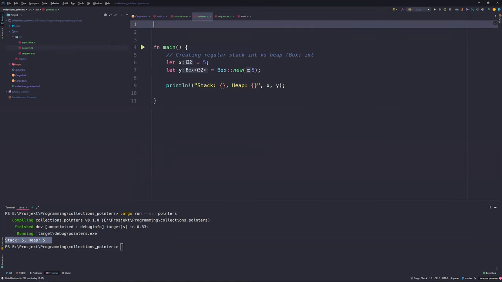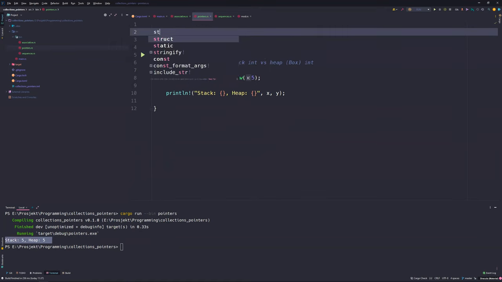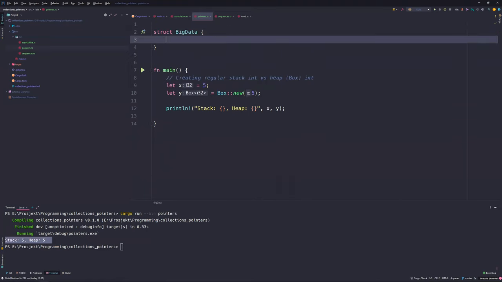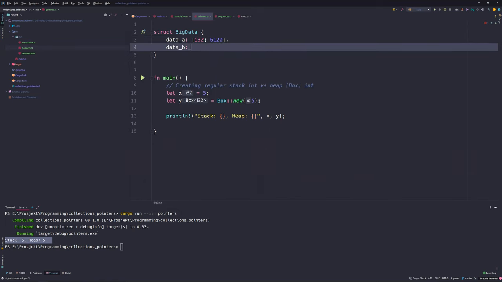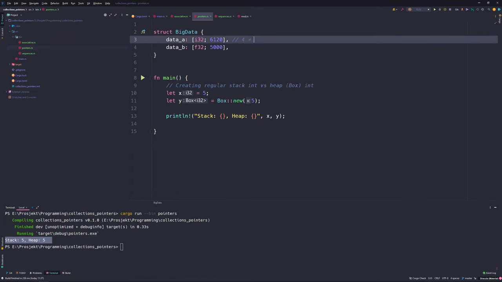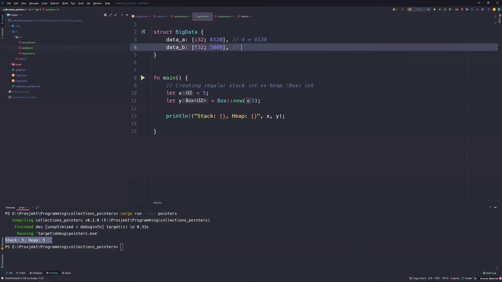So let's go to one of the first use cases, which is to have a huge data set. So let's create a struct that's called BigData. And it holds, for example, let's say math-like data: data A, which is then an array of 6,000 integers, and then data B is floats, about 5,000 floats. So the i32 and the f32 are both 4 bytes each. So 4 times 6,000, and 4 times 5,000, which was easier.